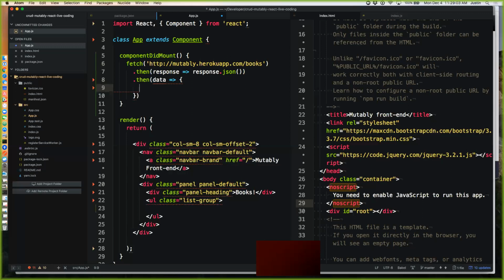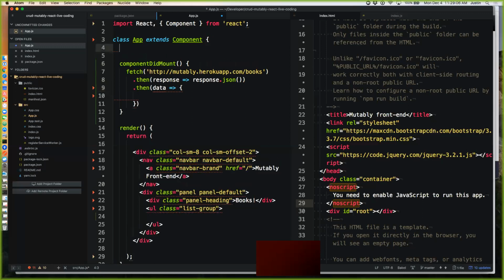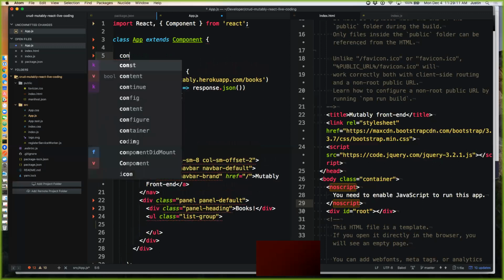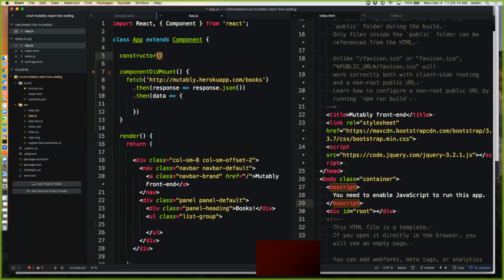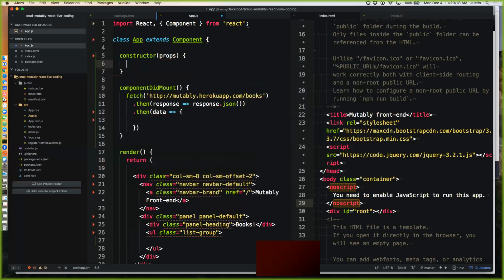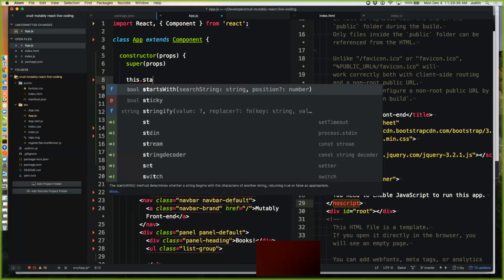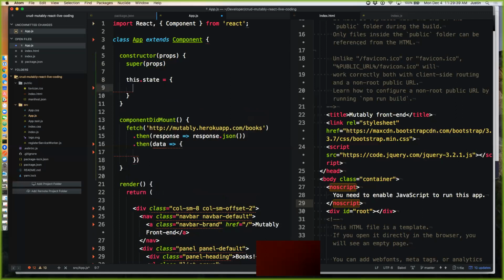So we can actually dive into this, and it may make sense as we go. All classes can have a constructor, and a constructor can take props. The first thing that you have to do in a constructor, if it's extending something, is call the super function. We'll give it props. And then we can define the initial state of our app. So this.state equals, and we'll make it an object.